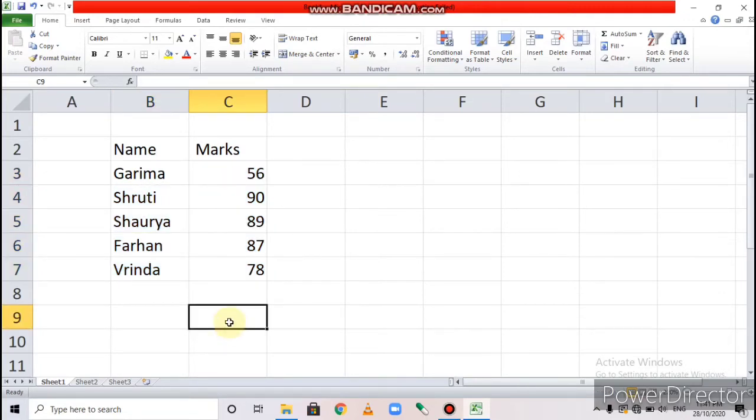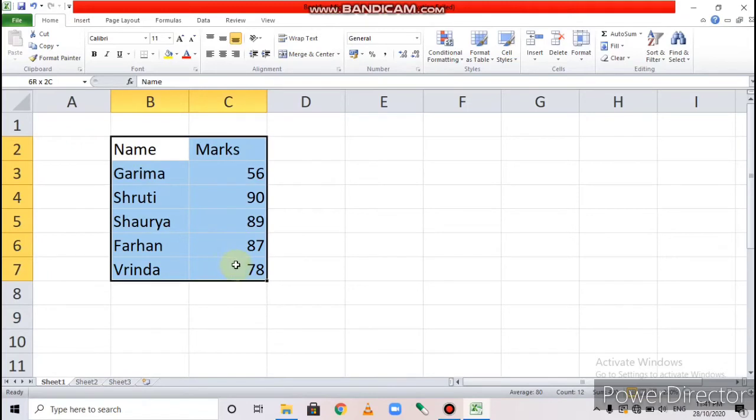I repeat once again, to select a range of cells, the first step is click on the first cell in the range. After that, press the left mouse button and drag the mouse to the last cell of the range.